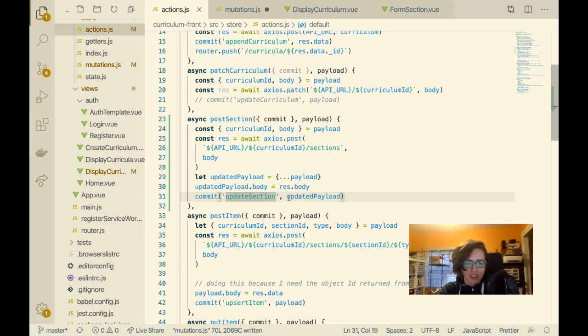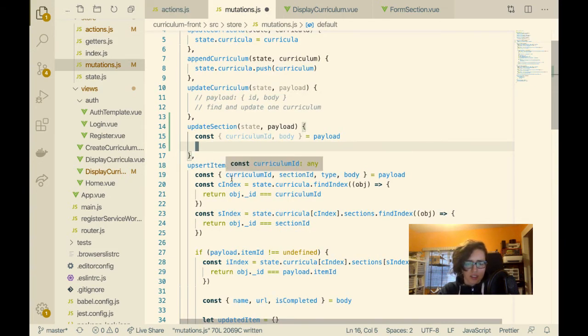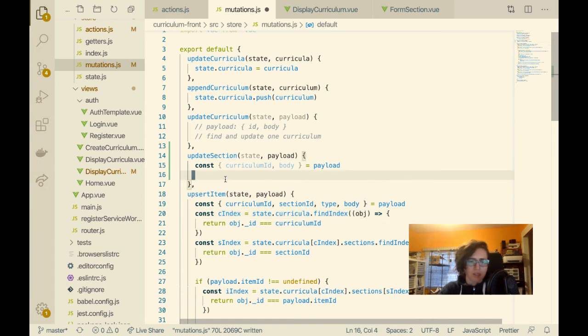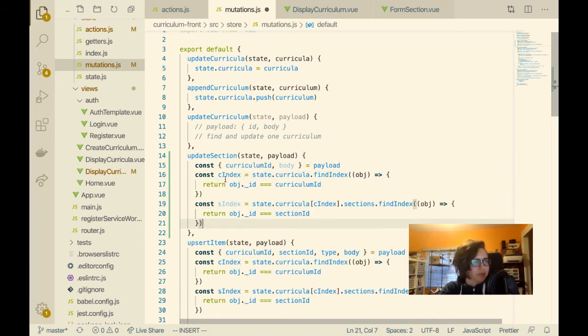Update section. Okay, so I have update section. I pass it the payload. Now I need to find the section. So here I'm finding it basically by the ID. So I need to find the curriculum and then I find the section. Oh, that's what I'm doing. I'm finding each individual piece here, basically, because I'm getting the index of each one. All right. I guess that's okay for now.